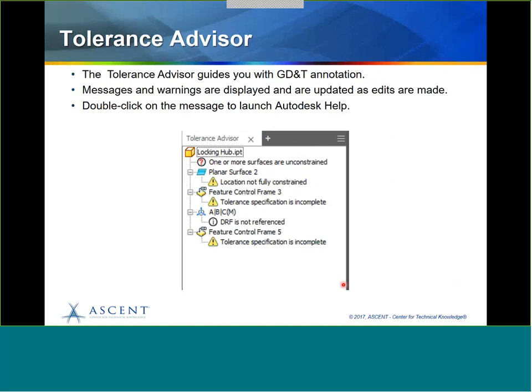Autodesk has provided something called the Tolerance Advisor, and this is available inside of the tool. It basically is a constant check of the annotations that you're creating, the GD&T annotations, not the dimensional ones. So it's providing messages and warnings that are helping you to progress through your GD&T annotation of the model. You can see it looks like this.